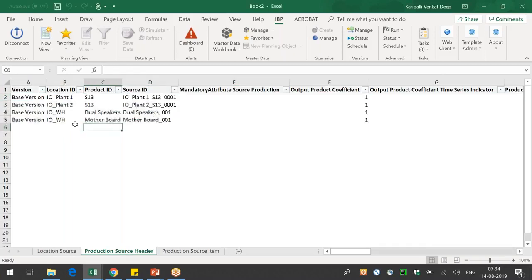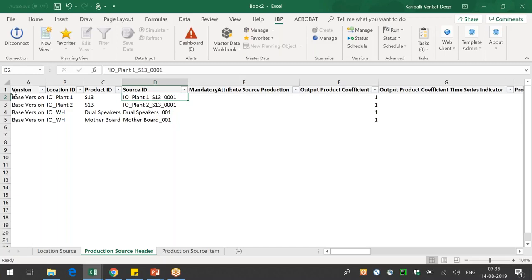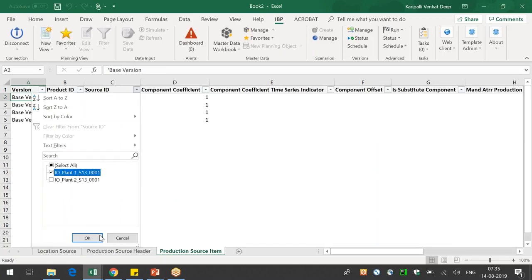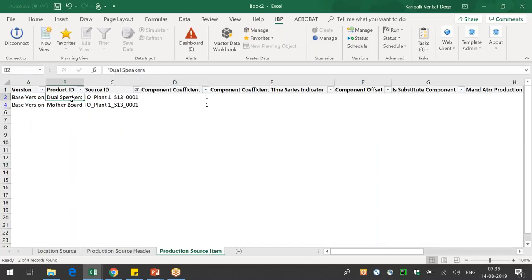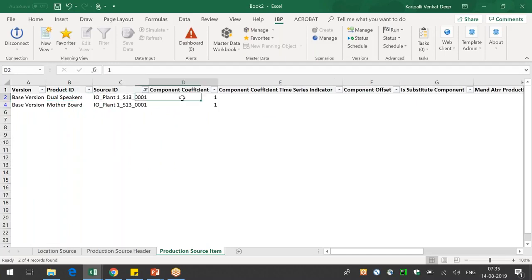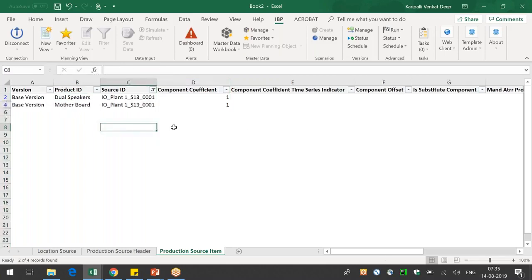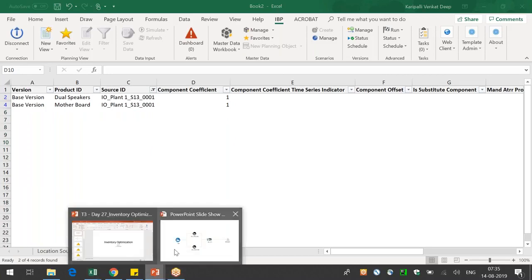So here you see the first row, plant 1 is manufacturing S13, and this is a BOM number: IO plant 1 underscore S13 underscore 0001, production version 1. To process this source ID, we need dual speakers and motherboards, and how many of the dual speakers and components we need is maintained in the component coefficient. We have covered this in depth during our supply planning sessions. So that's the master data that we required.